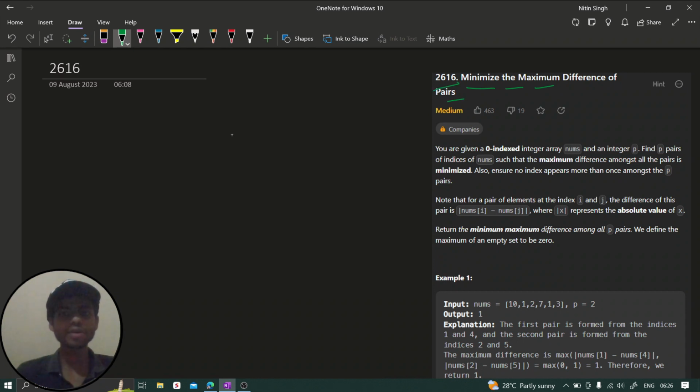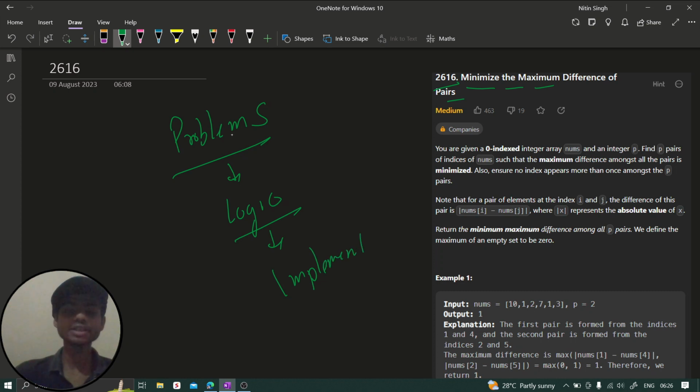Alright guys, first of all we are going to clearly understand the problem statement. After understanding the problem statement, we will move to the logic part. In the logic part we are going to see how we can solve this problem, what logic we are going to use. After that, we will move to the implementation part, where we are going to implement our logic in Python, C++, Java, and JavaScript.